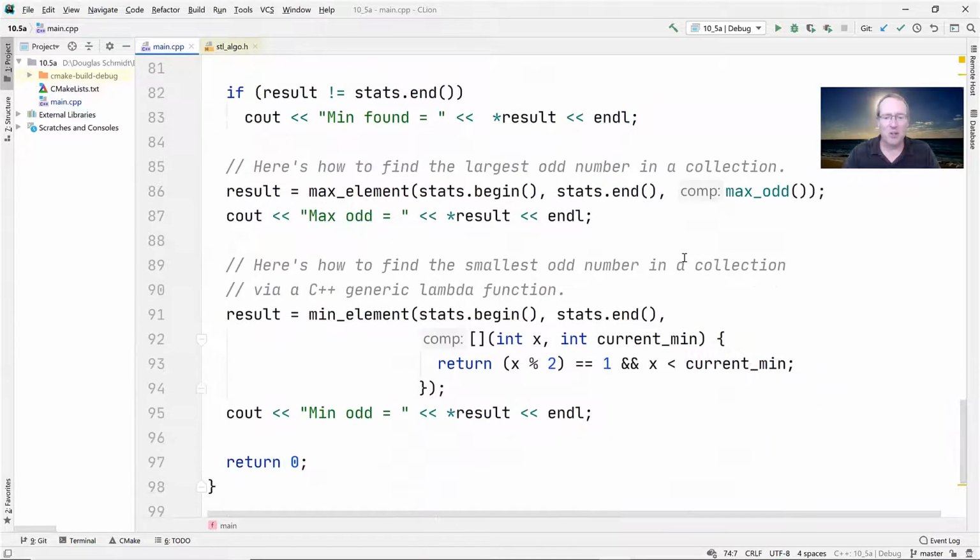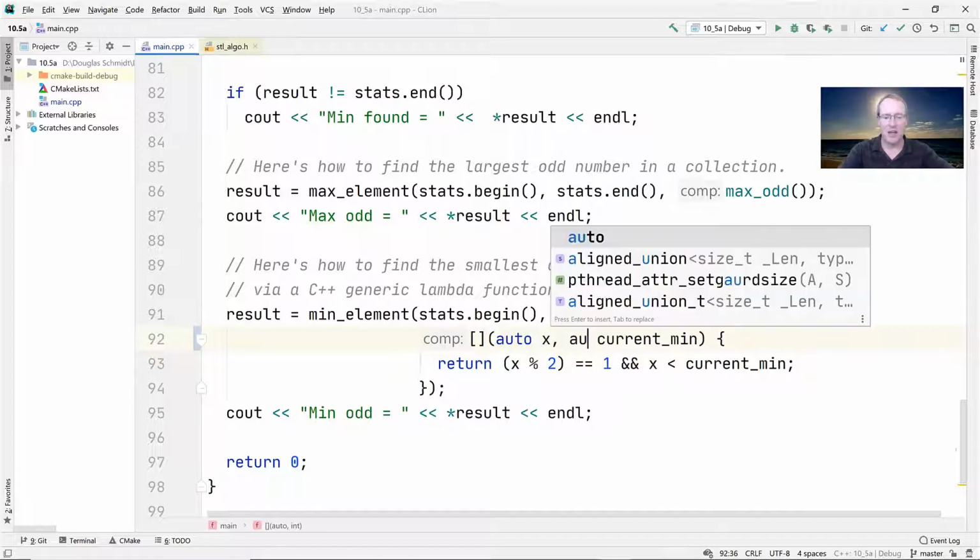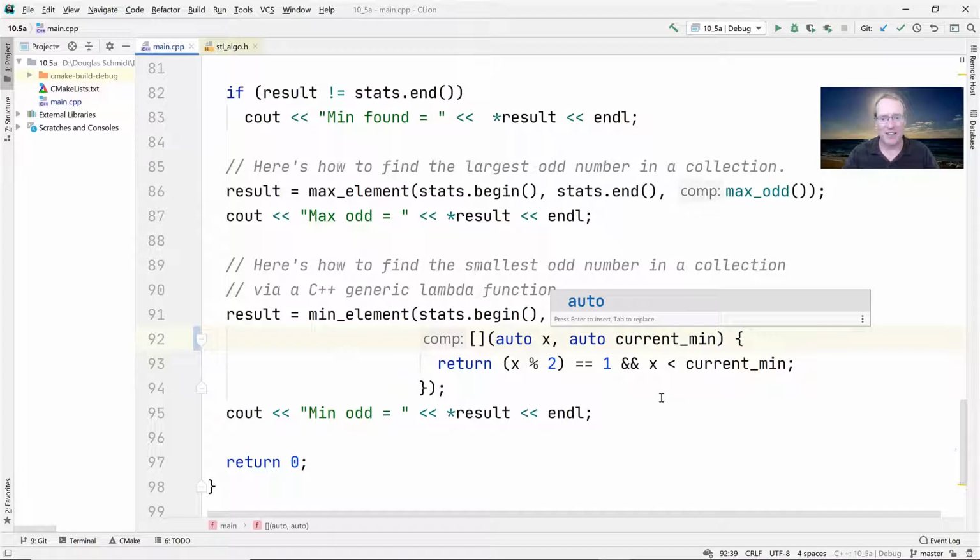And then the last thing we're going to do just for kicks is the min element, and we're going to give a predicate for this as well. Except in this case, we're not going to use a functor. We're going to use a good old C++ generic lambda. In this case, I kind of hard coded it to be int. I should probably generalize that just to be on the safe side. So now it's a more generic lambda. And you can see here what we do is we check to see whether the value x is odd and whether it's less than the current min. And if so, we return true.